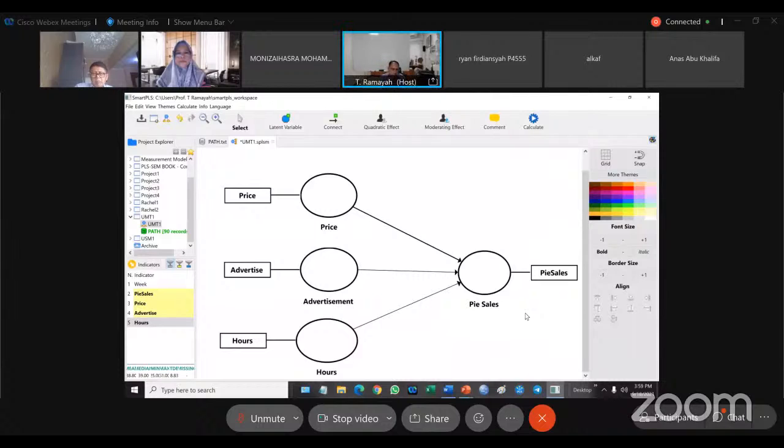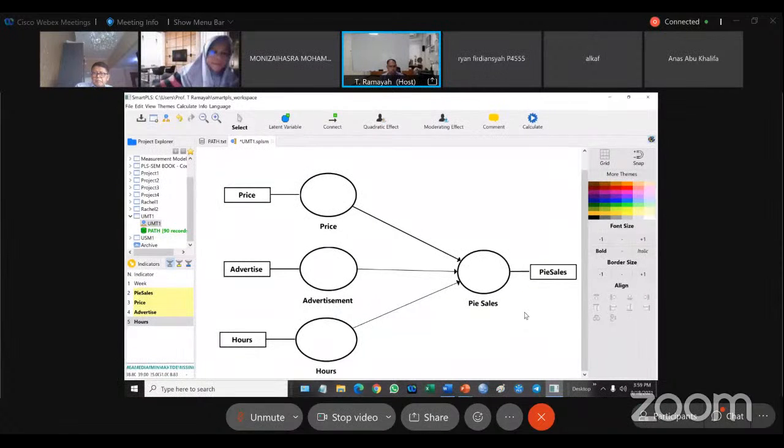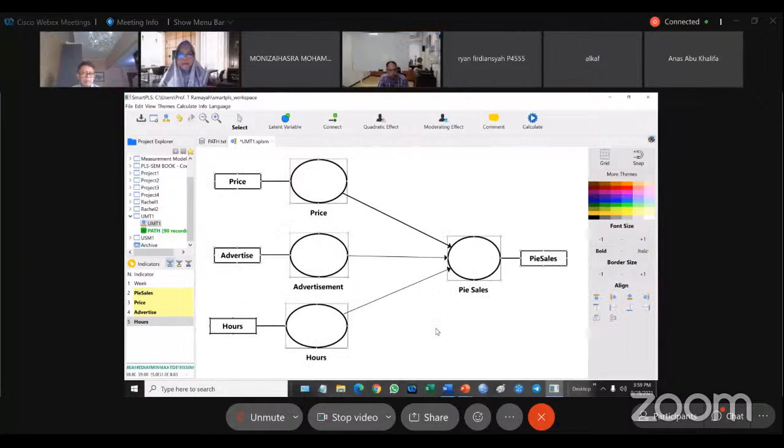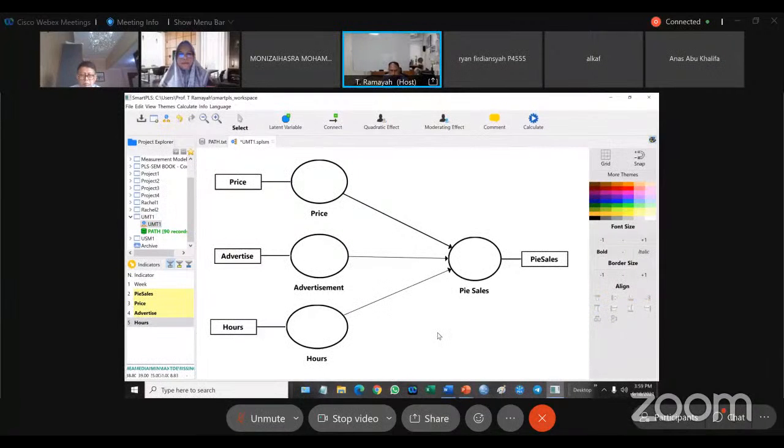What we have done is we have changed the name of the variable. So we have price, advertisement, hours, and sales. I want to move it a bit so that it's up here. So we have 3 independent variables, 1 dependent variable. So that's how the software understands your drawing.